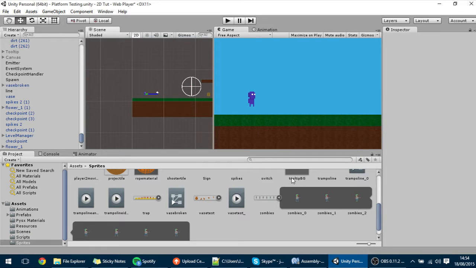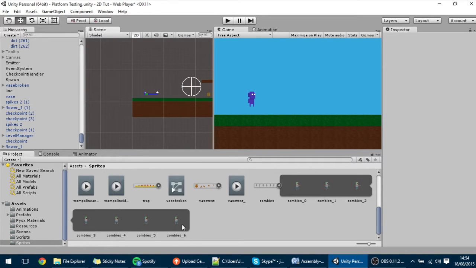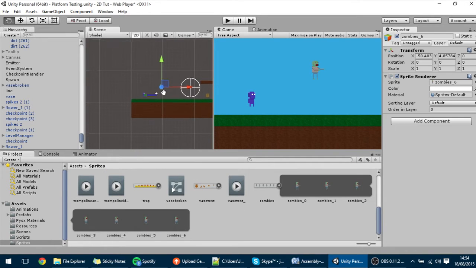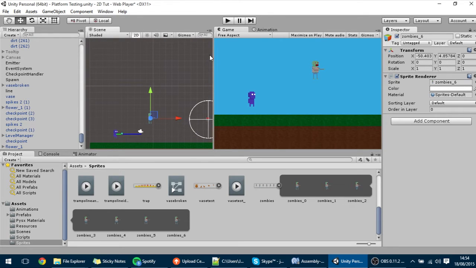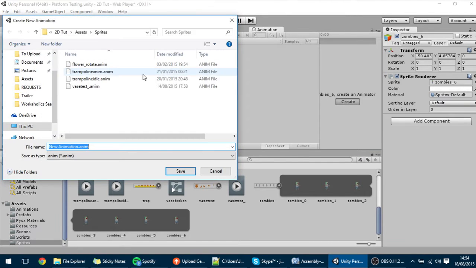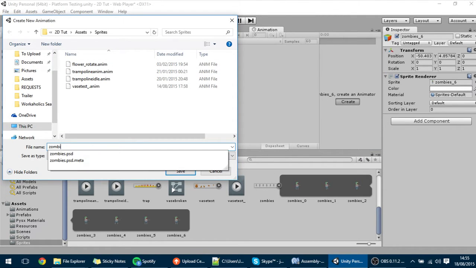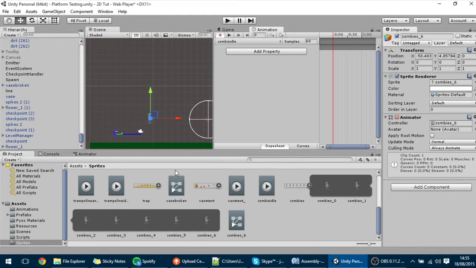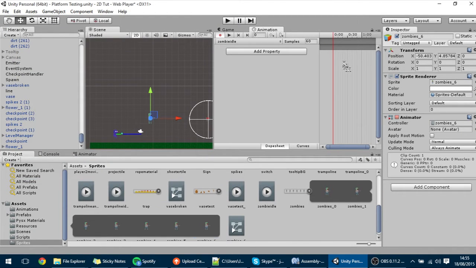So first off, I'm going to make the idle animation. So this will be the idle animation when the zombie isn't doing anything. Anyways, I'm going here into animation, create, and zombie idle. And the zombie idle animation will be just the zombie sitting still like that. Okay, that animation is done.